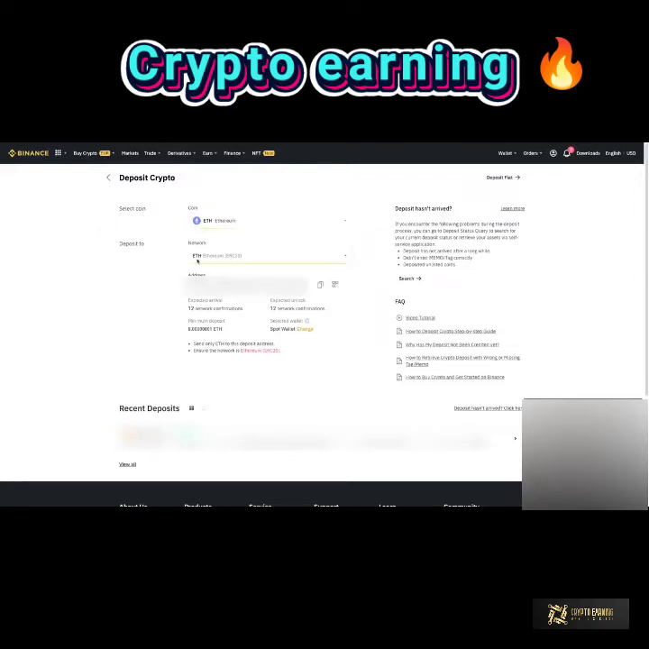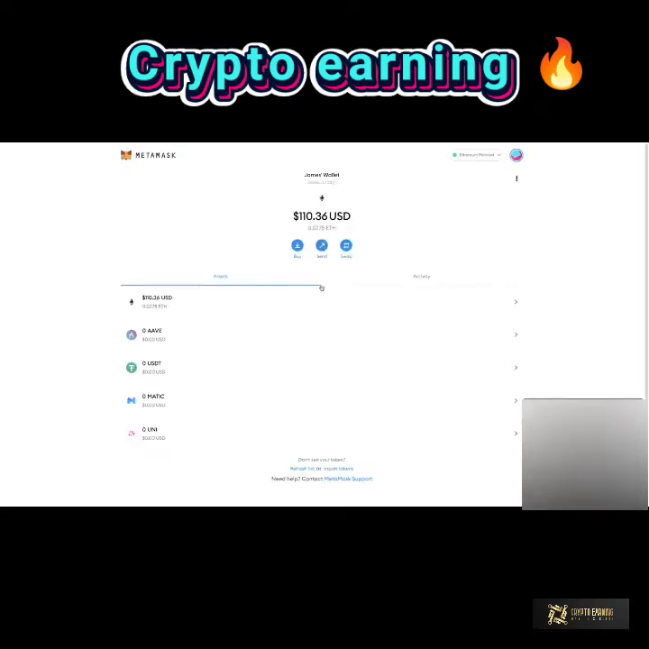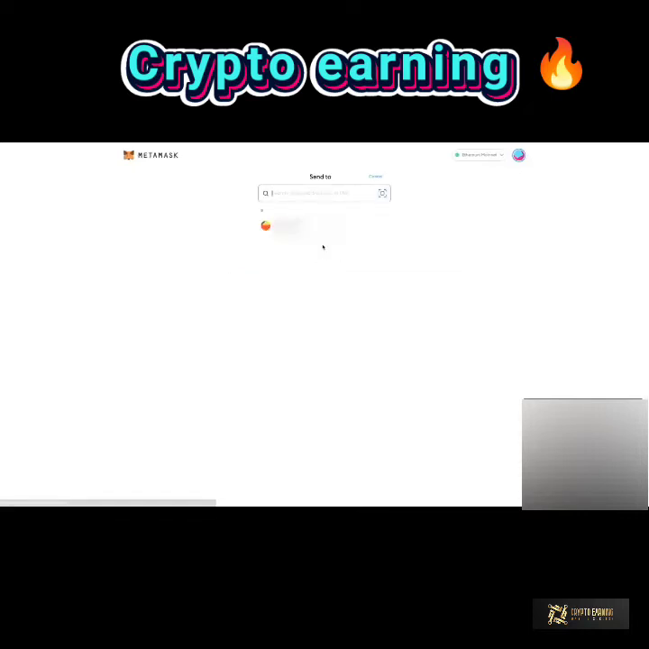You can see I'm using the ETH ERC20 mainnet, and then my address is here. Ethereum addresses start with 0x. So I'm just going to copy this, then come over to send. We want to click on send right here, and then send to, and I'm just going to paste this in, and it recognizes that it is an Ethereum address.